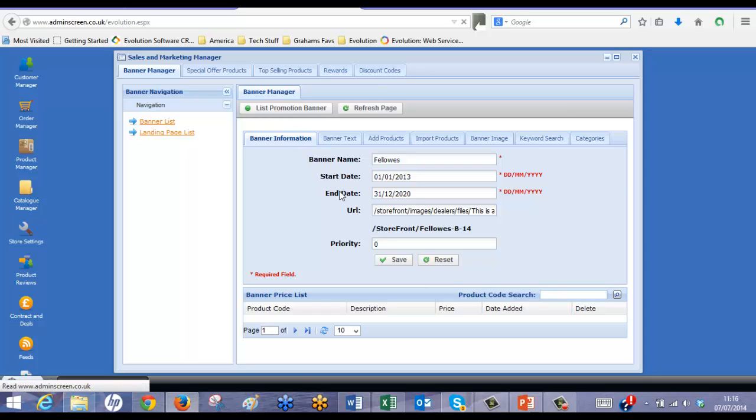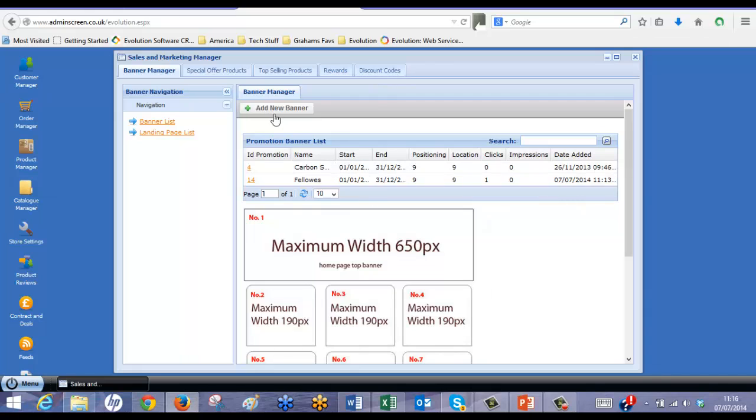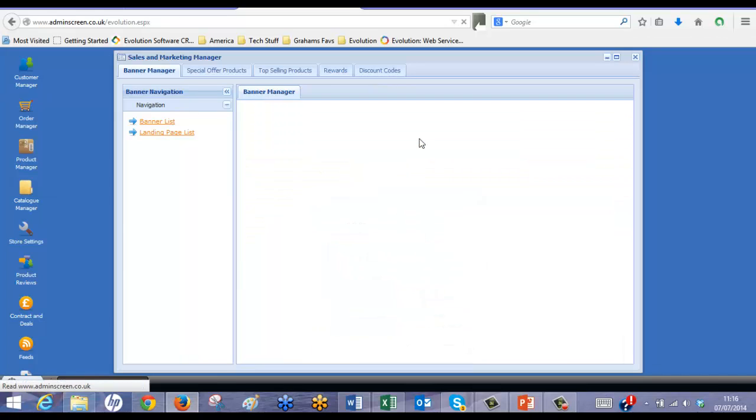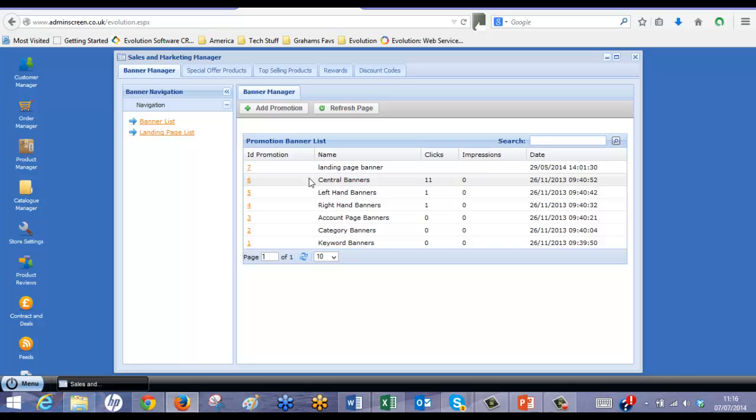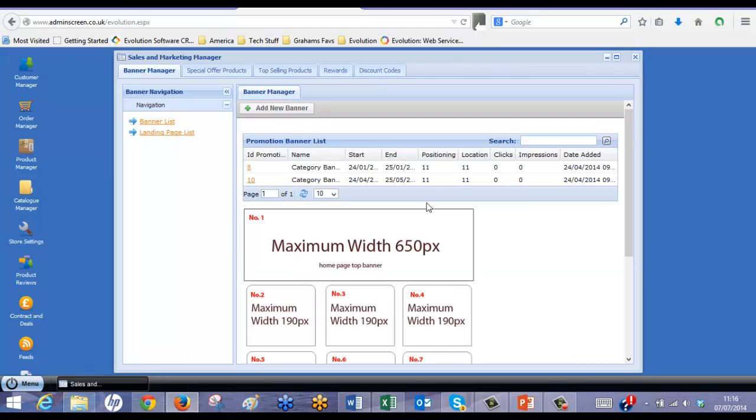Okay, so back to promotion banner. Other ones we've got available. So we've done the central. What we might want to do with that particular Fellows banner that we put in the centre is also link it through to a category or even keywords. So we'll start with a category.